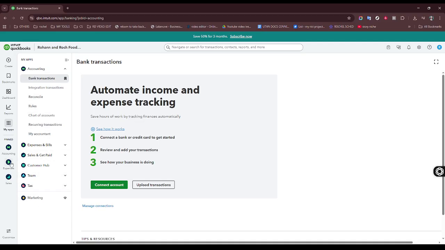Choose the Stripe app, and you'll be taken to a dedicated page where you can learn more about the features and benefits of using Stripe with QuickBooks. Now, if you're satisfied with everything you see on the app's description page, the next step is to install it. Look for the Get App Now button, which is usually displayed prominently on the page.